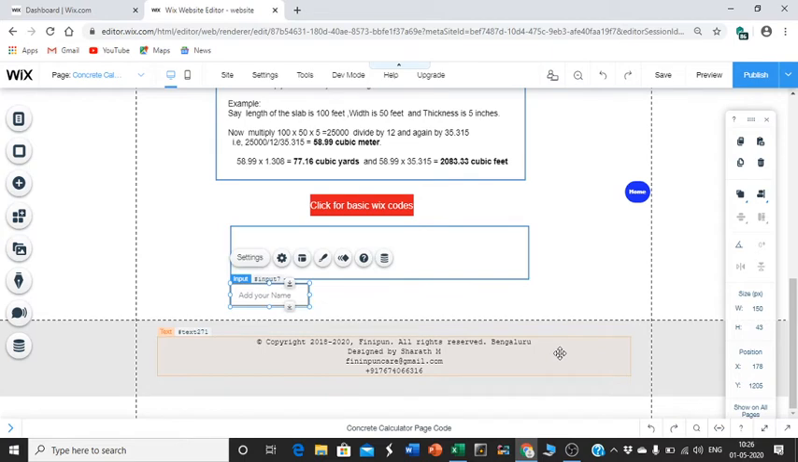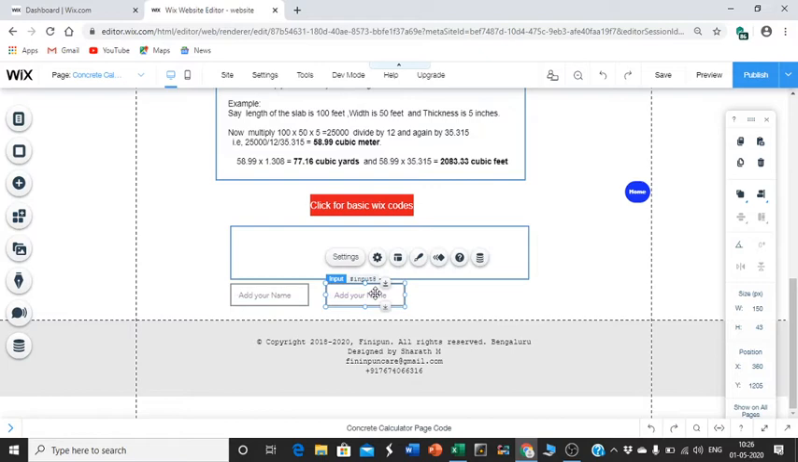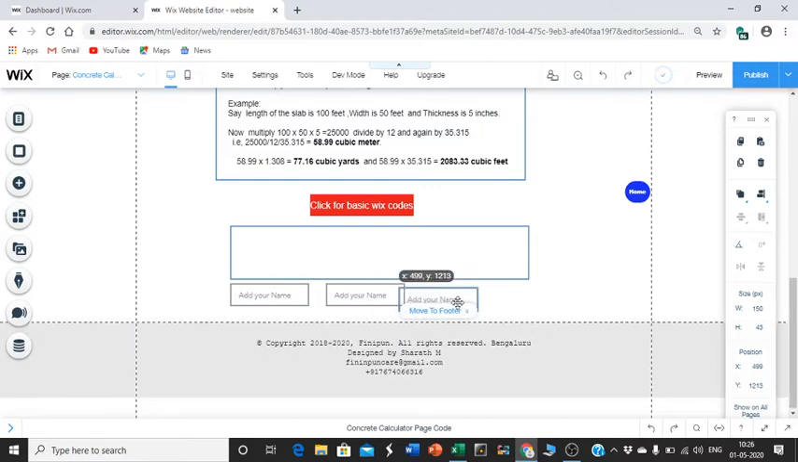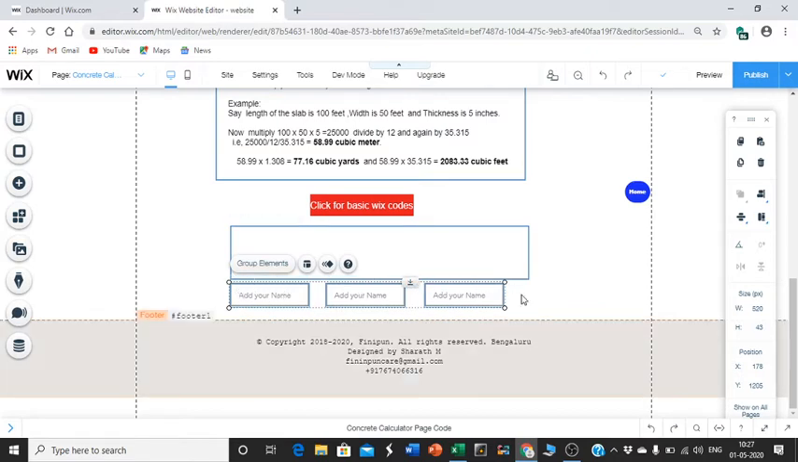Again Control C, Control V. Control C, Control V. Here I've selected three elements now. Next, click on this input element. Once you click on that, it's highlighted, right? Then hold the Control button, then click the other input elements, and see the thin dotted lines. You can see that means all three are selected.